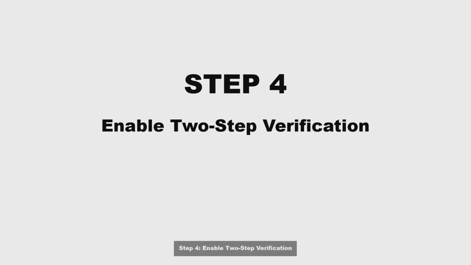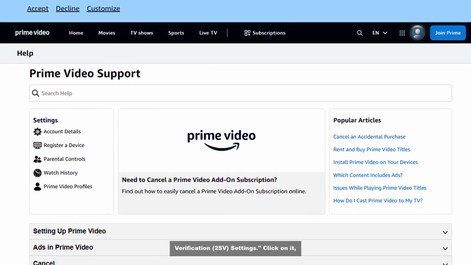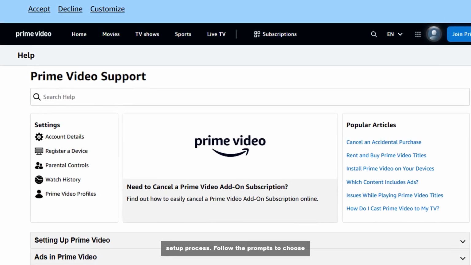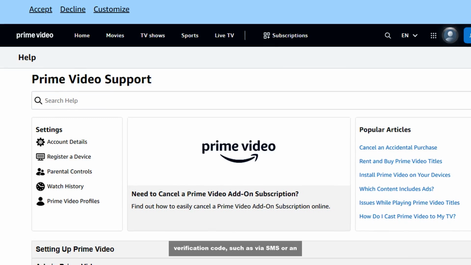Step 4. Enable two-step verification. Look for the option labeled Two-Step Verification 2SC Settings. Click on it and then select Get Started to begin the setup process. Follow the prompts to choose your preferred method for receiving the verification code, such as via SMS or an authenticator app.